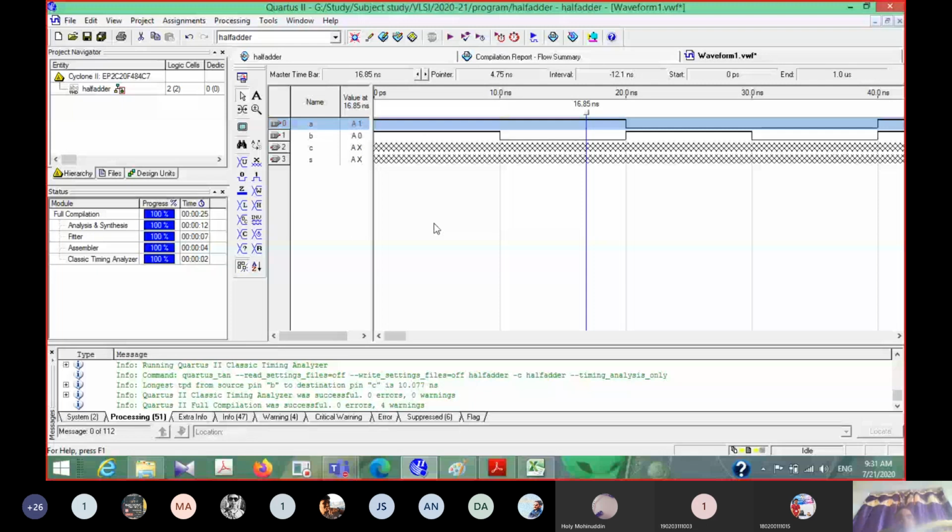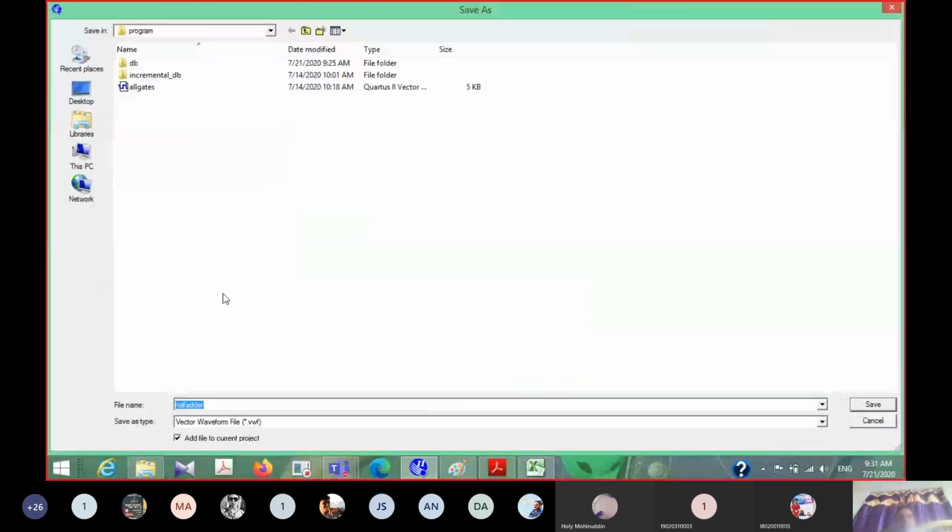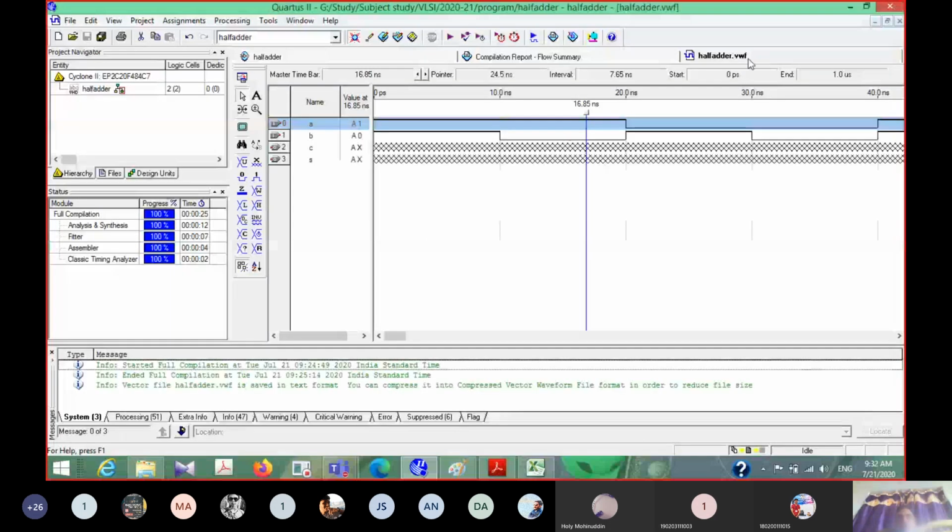It will automatically open our project directory, and it will take the same name as the entity name. Keep it as it is, do not change it, because otherwise it will give an error that it cannot find the simulation file. The simulation file must also be the same as our entity or project name. So just click on Save. Here we have saved our .vwf file, the vector waveform file.